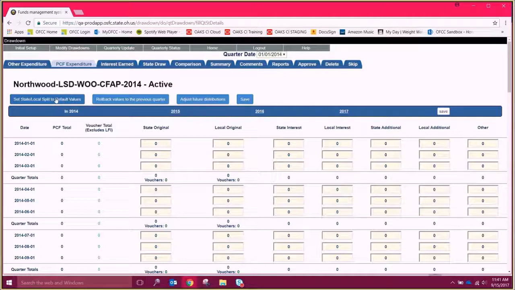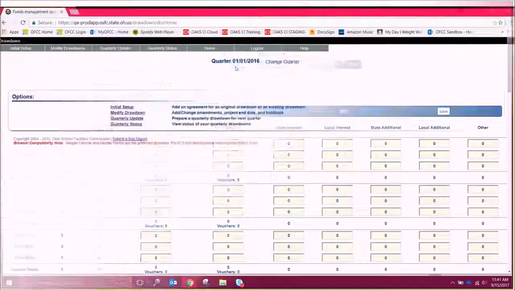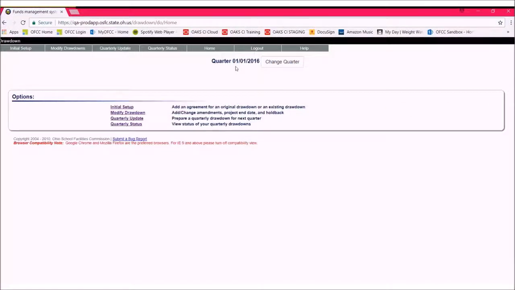Any ELP credits that a district has will appear in the first month of the drawdown. Initial setup is now complete. To enter a quarterly draw, again ensure that you are working in the proper quarter. The person in the CM role enters the drawdown information. Click Quarterly Update and then select the project.